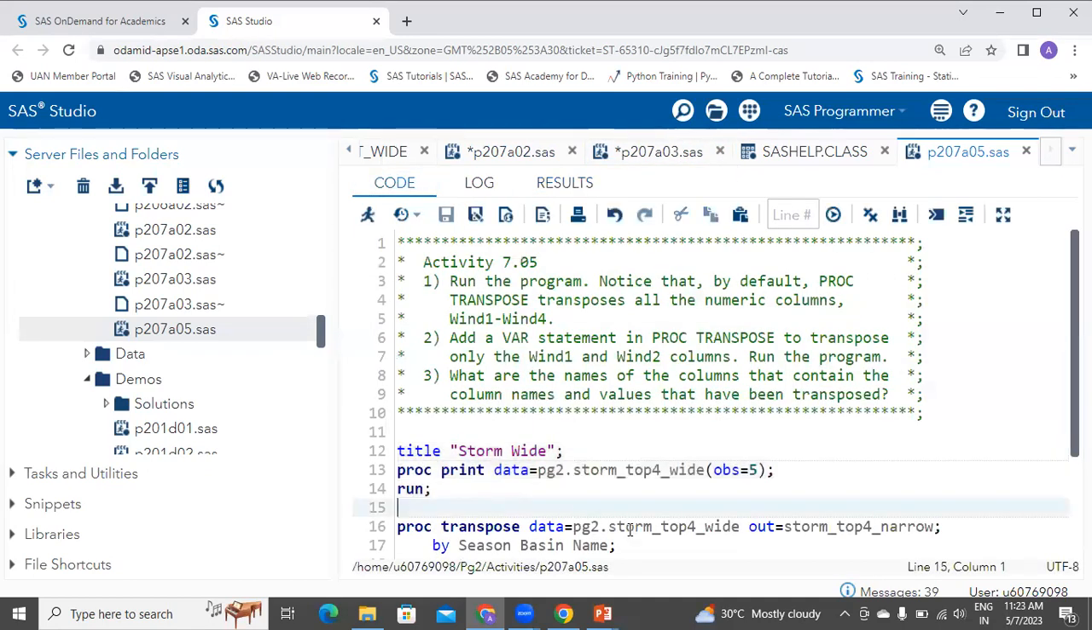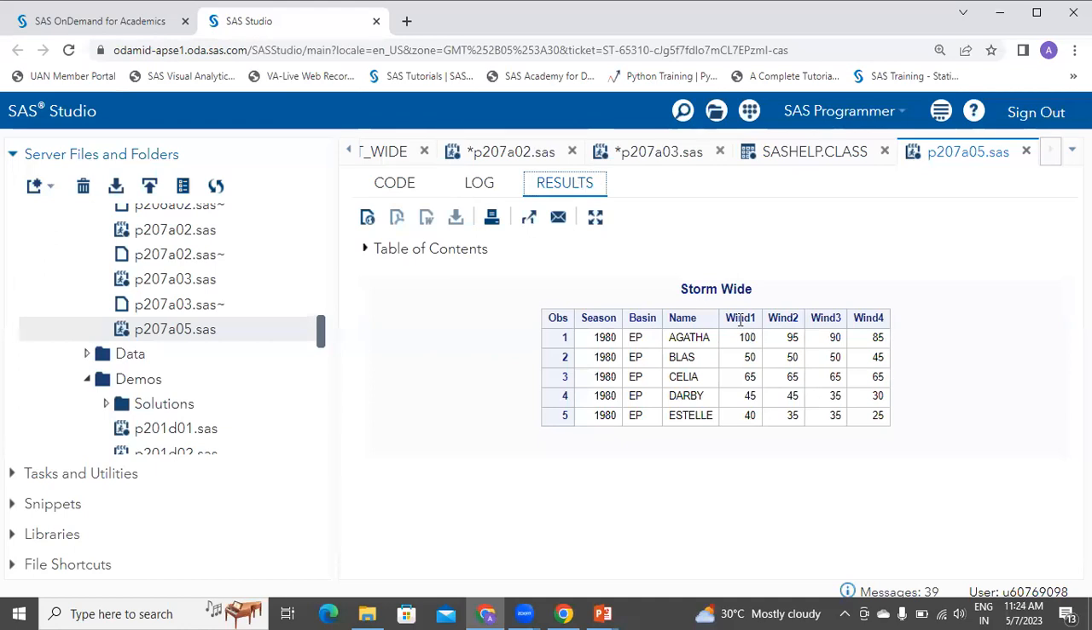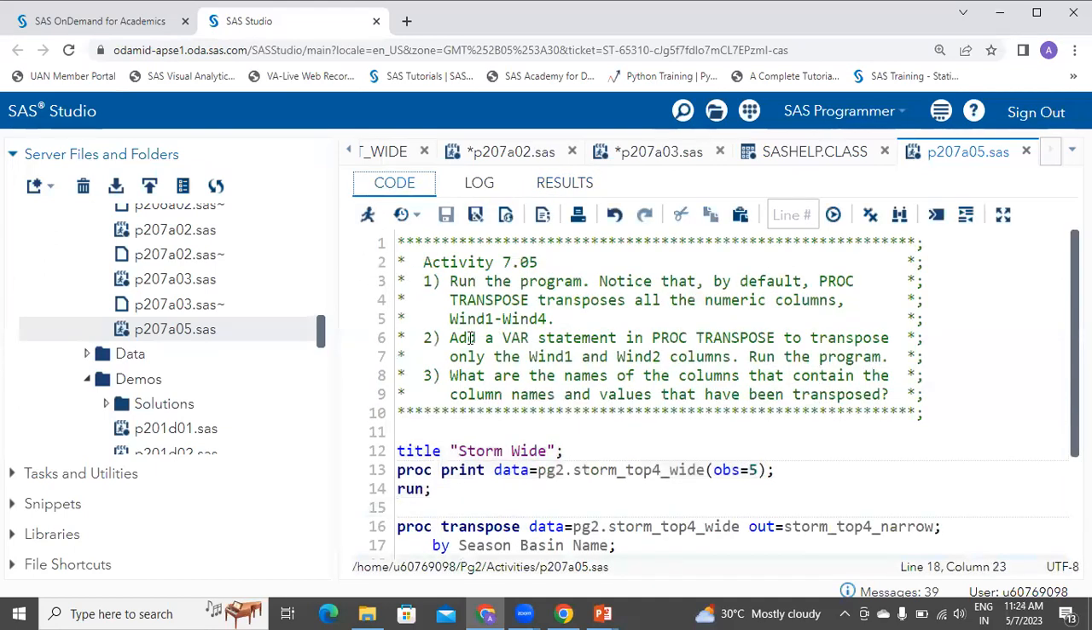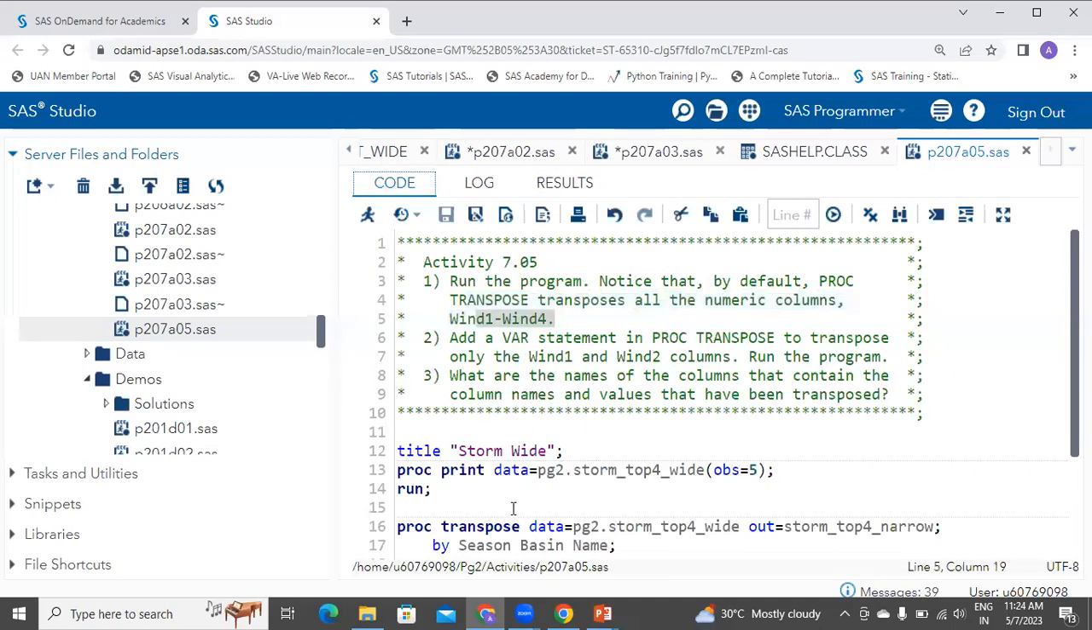Then PROC TRANSPOSE, see, you're creating a new data set and you're using BY. What are you going to have the output to be transposed for? Numeric. Wide is the numeric columns. So by default, PROC TRANSPOSE transposes all numeric columns from wind 1 to wind 4, 5. That's what we had seen in this result. This is the original column, right?